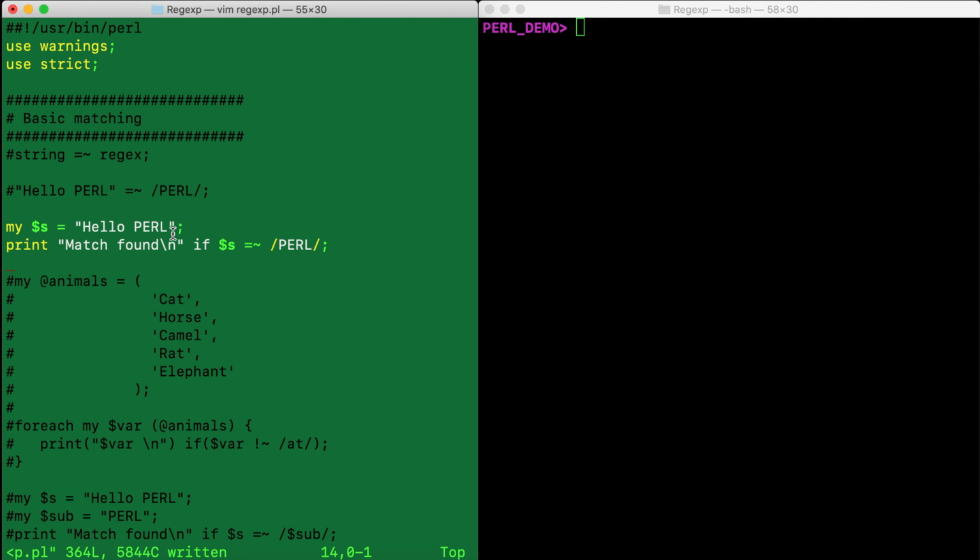Let us take a look at this example here. Expressions like this are quite useful in conditionals. In this example, we are using an if condition and we are checking something using the regular expression. We are trying to find if this particular pattern exists in our string. Since uppercase PERL is matching with the second word in this string, it prints this.